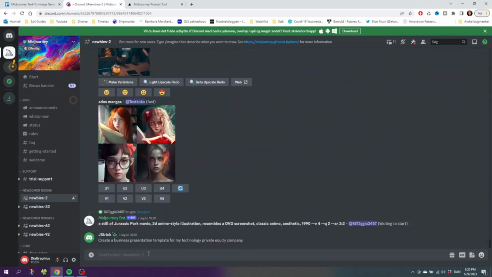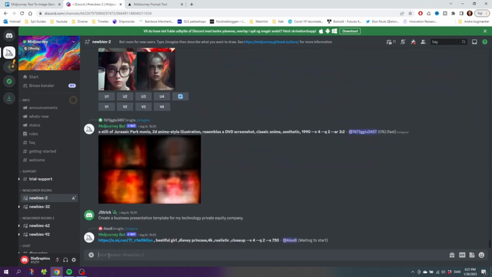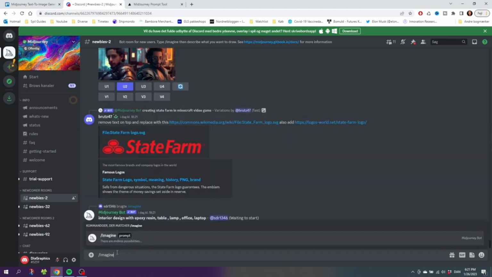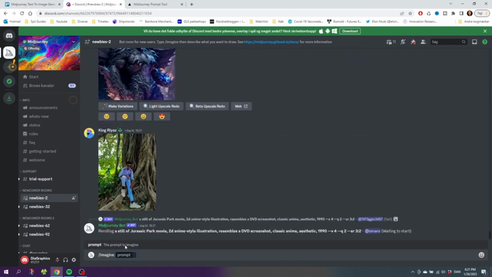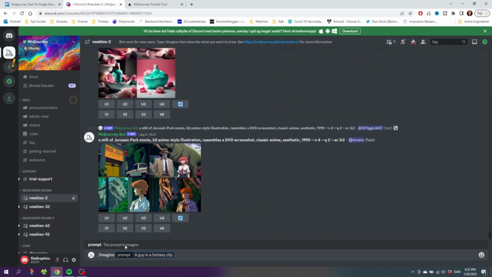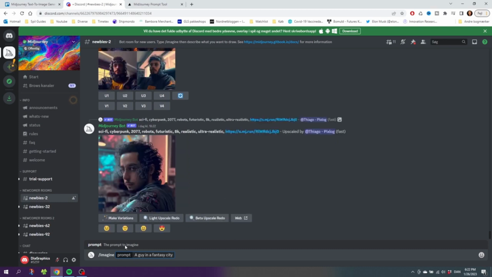Now click this box down in the bottom, type in a slash, and then type imagine. Then press the spacebar, and now we are ready to enter our prompt. Here I've typed in a very basic and generic prompt, and let's see what Midjourney comes up with.